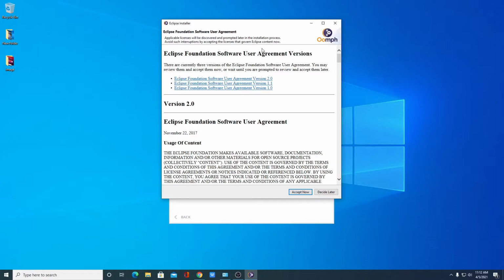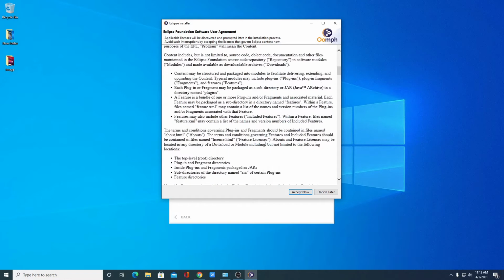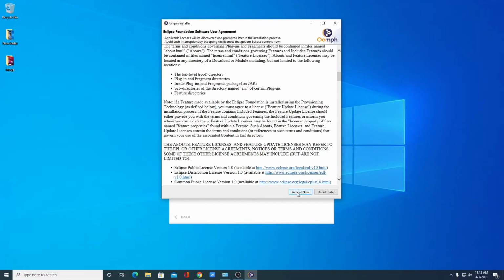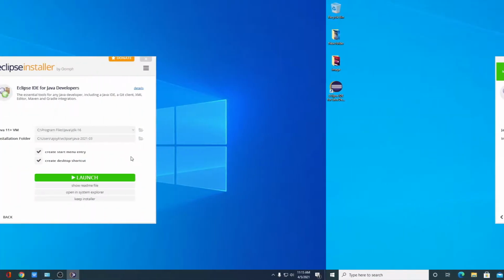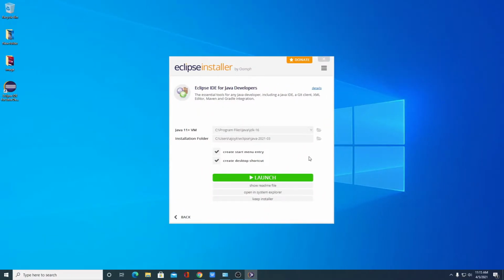Here we have the software license agreement. Simply read this agreement, then click on accept now. Here you can see it is installing. It will take some time, so wait until your installation process completes. Installation process has been completed. Now let us launch Eclipse IDE. For that, simply click on this launch button.